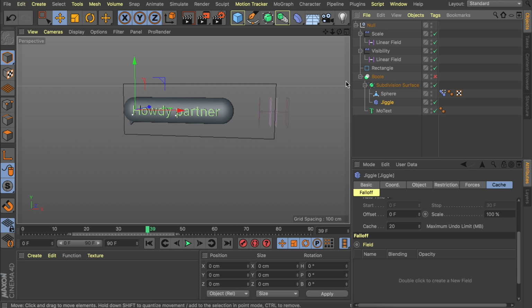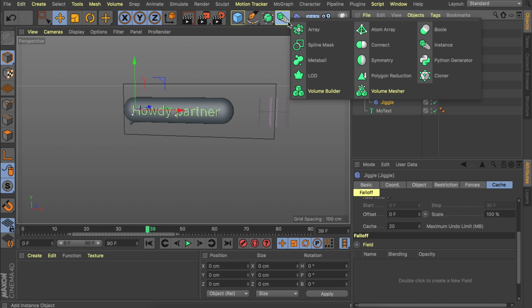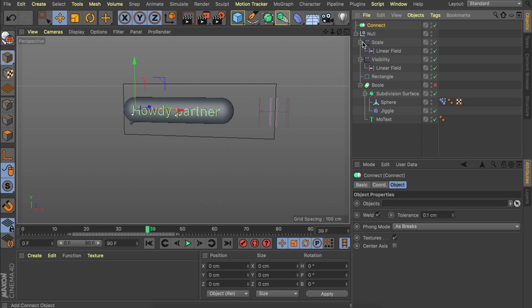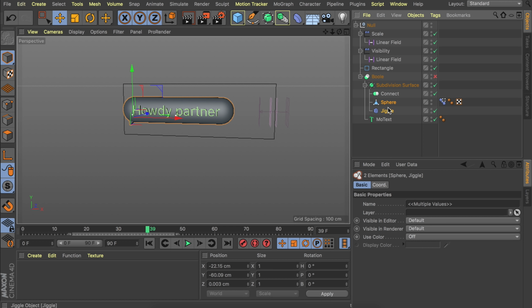And that's because we need to connect both of these. So we can do that with the connect object. So here it gets a bit more specific for this to work. We need to make sure the connect object is also inside of the subdivision surface, and we have the sphere and the jiggle inside of the connect object, so it connects both of these. So let's try the animation once again. Okay, so that works, but the jiggle is still not set up like we wanted to.